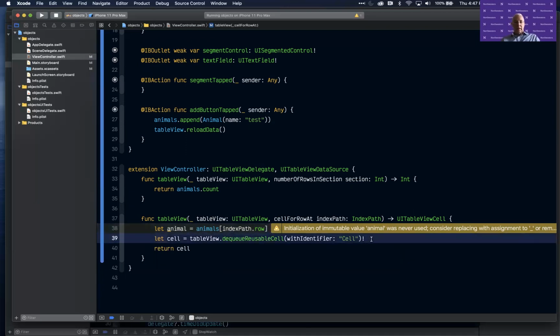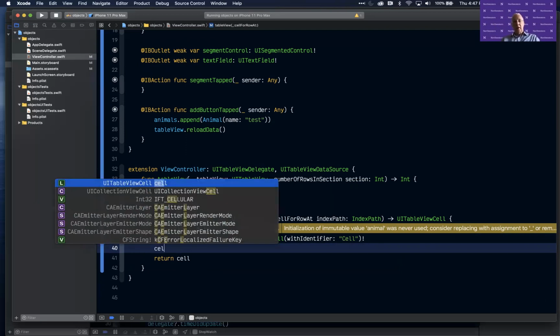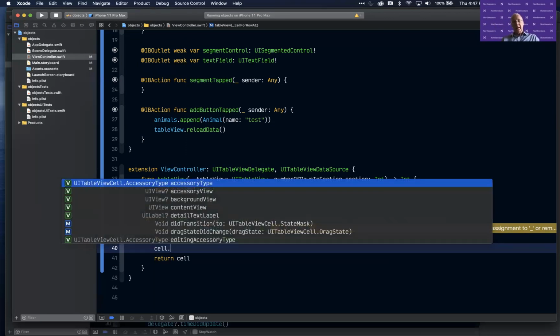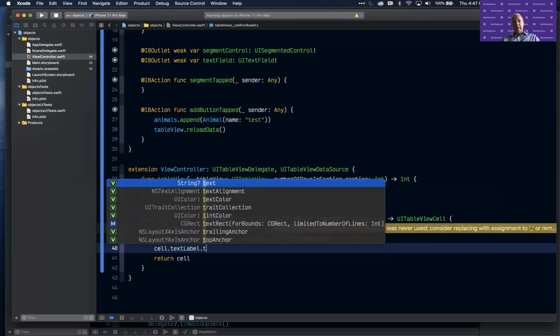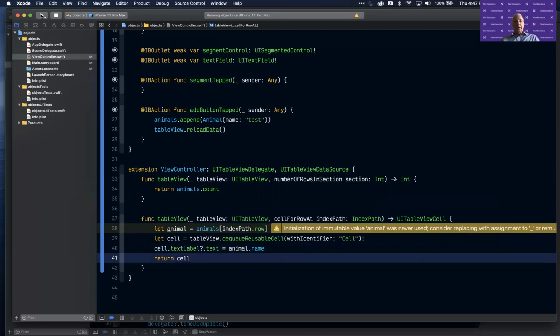When Xcode first started doing this, it made me code really fast, because I wanted to code fast enough that it didn't give me an error, because it really made me feel bad. And now I don't care. So it's ahead of me, but it's right. It's saying you declared animal, but you haven't used it. So let's use it. We're going to say cell.textLabel.text equals animal dot, and notice we get name, because that was on there. Now if we run this, let's see what happens.